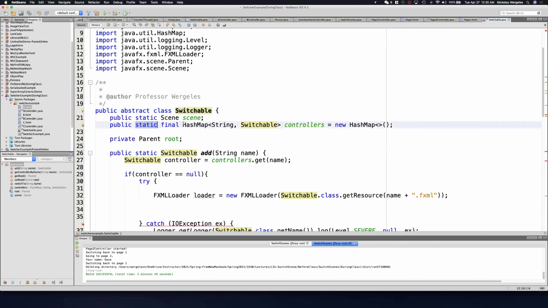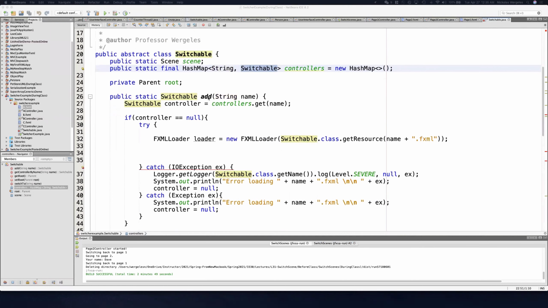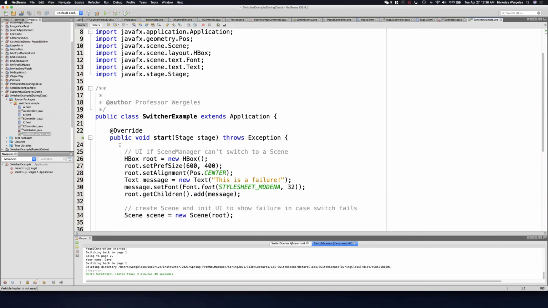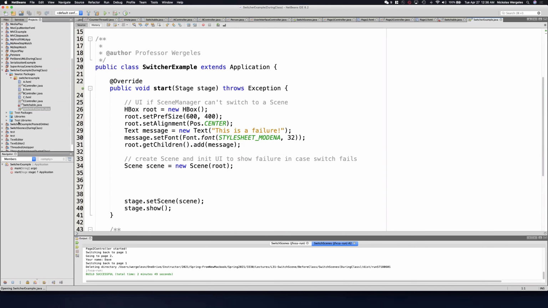I also have a static hash map. This hash map controls everything. You'll notice I have a string, which is the key, and the value is a type switchable. So if you look at the add method, first I'm going to see if the key value pair is in the hash map. If it's not in the hash map, so if it's equal to null, I'm going to do something similar to the main method, which is what we normally saw. So you're not going to see it here, but if I go back to the Switch Scenes lecture, you're going to see it in the main method here.